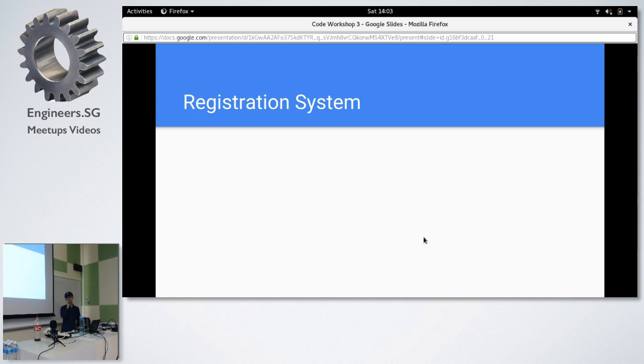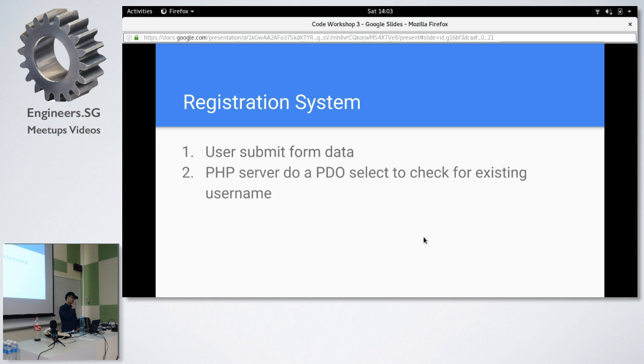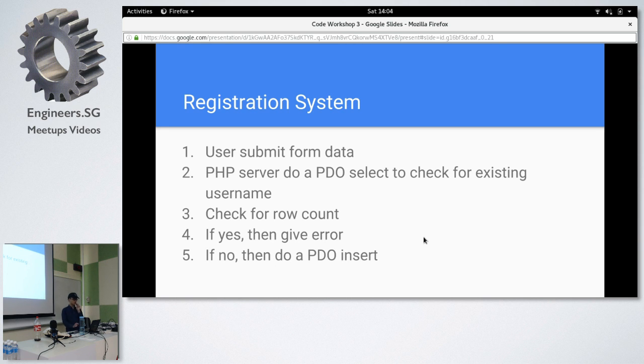So let's think through how the registration system will work. Actually, let me keep track of time. 2 o'clock now. We're going to do this, and then we're going to take a break after this. So, registration system down here. The first thing is, of course, the user submits the form data. Then the PHP server does a PHP data object select to check for an existing username. We want to check if the username has already been taken. Then we check the row count. If yes, then give an error. If no, then we do an insert. We don't want to have two Taylor Swifts down there, and there will never be two Taylor Swifts. So we do a validation to check whether there's an existing username before we register.